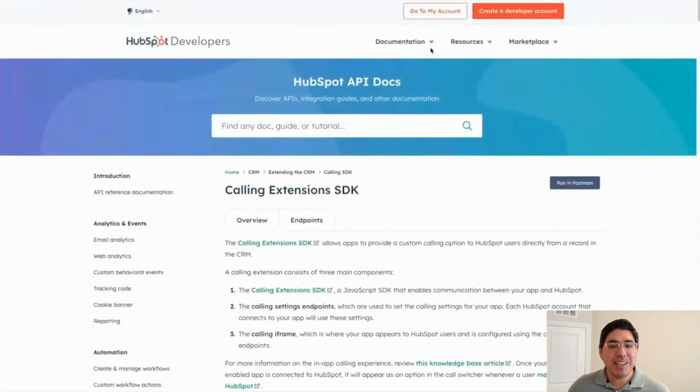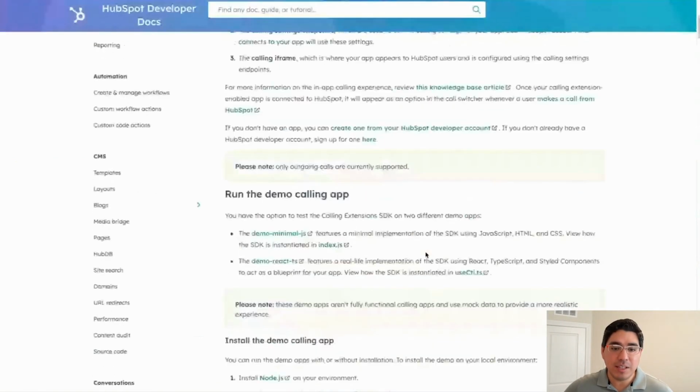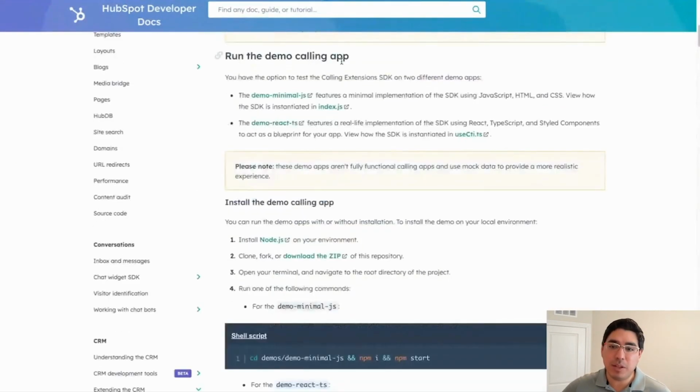So let's show you how you can run the demo calling app. What we'll do is head on over to the developer docs, specifically the run the demo calling app section. A couple of things to call out here are that you'll need a developer account and you'll also need to create an app from your developer account.